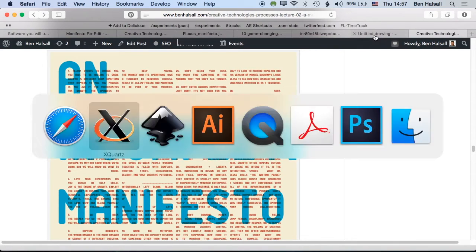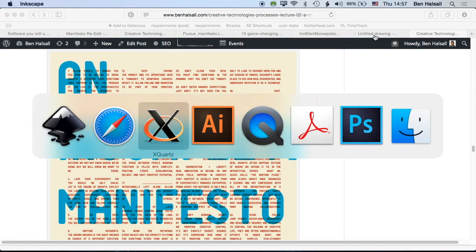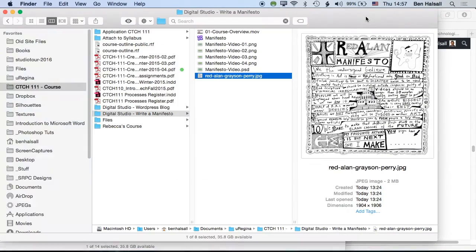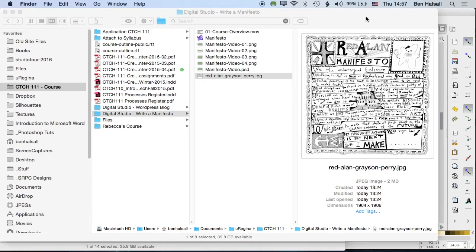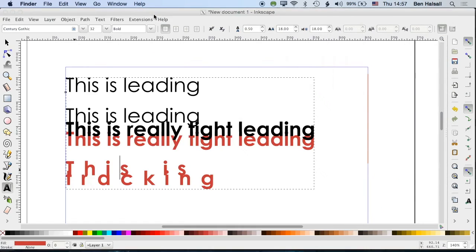Okay, so in Inkscape, let's just hide a couple of things so we can get back to it. Okay, we've got the tracking, the leading, the kerning. We can space out the type. We can also layer things as well.